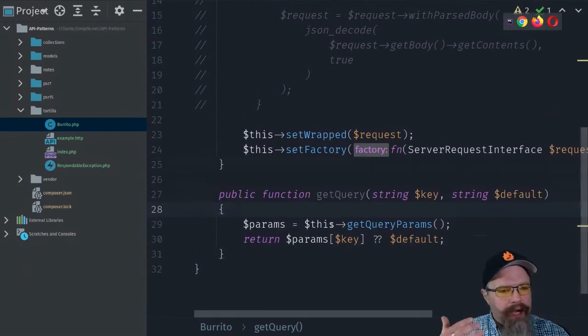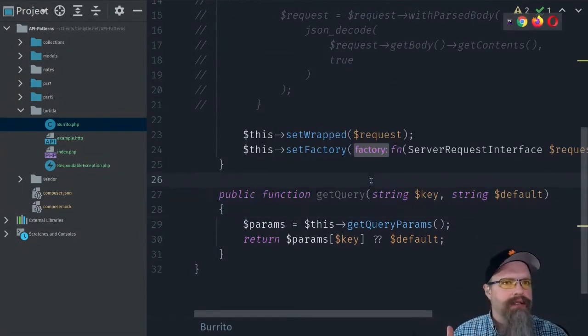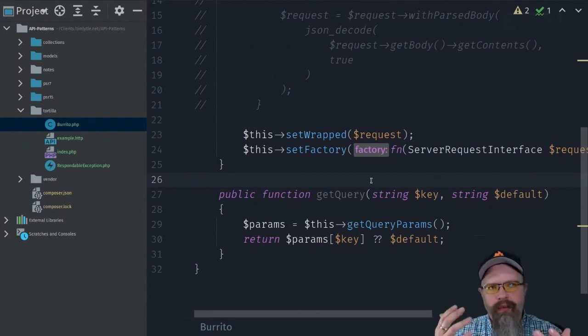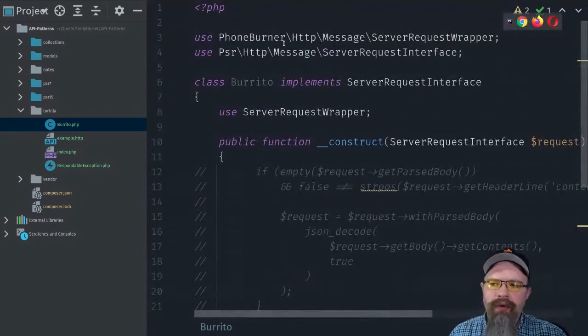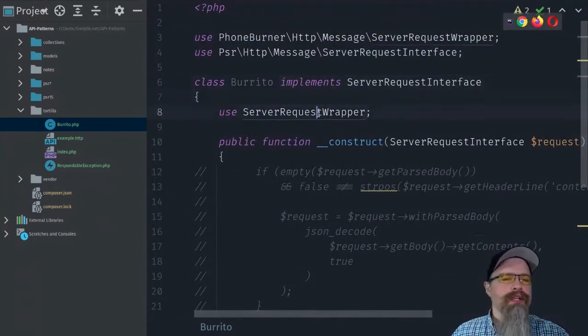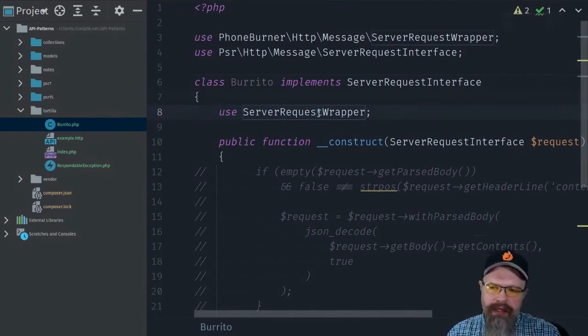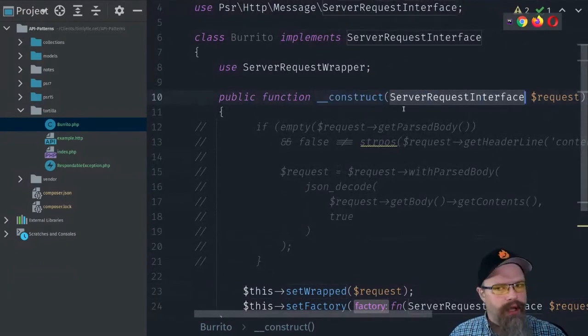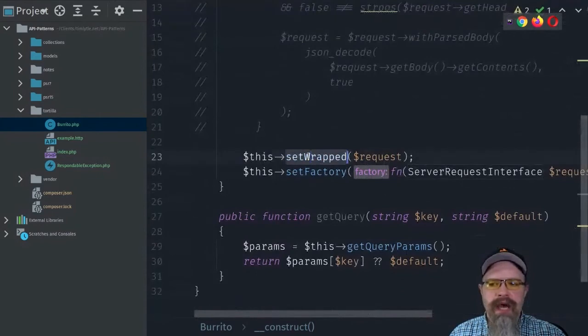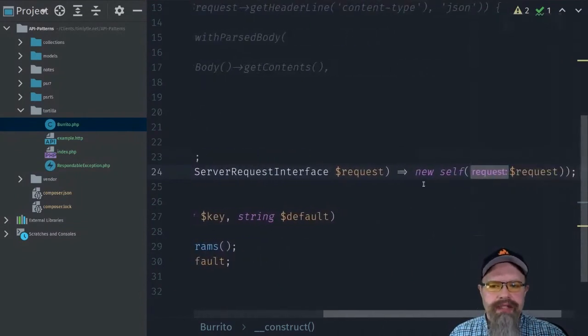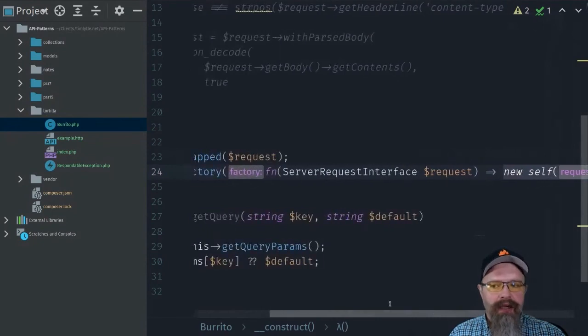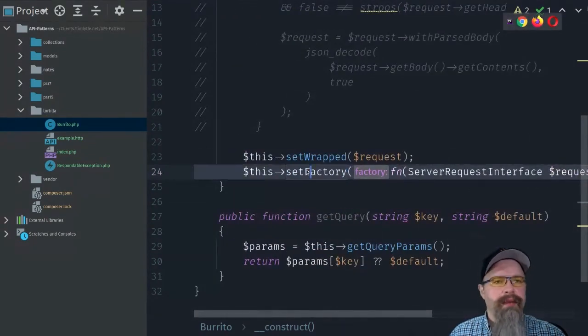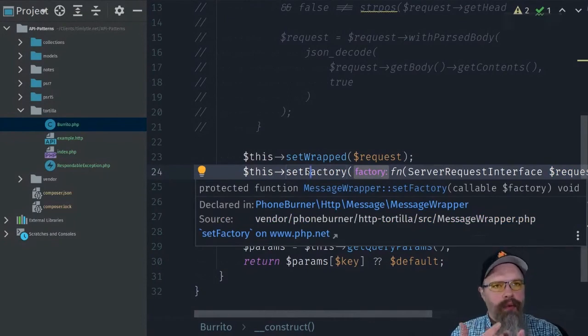But I don't want to have to write the rest of the request and fulfill the rest of the request spec, all the with attribute, all of this, all of that. Our Burrito class uses our server request wrapper from our framework, which is called HTTP Tortilla. It allows you to wrap any PSR 7 request really easily. All we have to do is say, when you construct me with another server request interface, I will set my wrapped interface to that. And this is important: I will set a factory that creates a new version of me if given a request. It's this magic right here that makes all the with attribute, with query param, all the withs work.